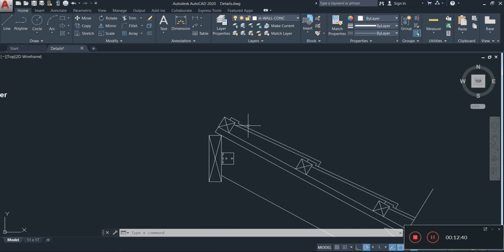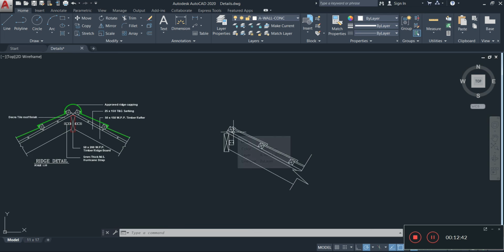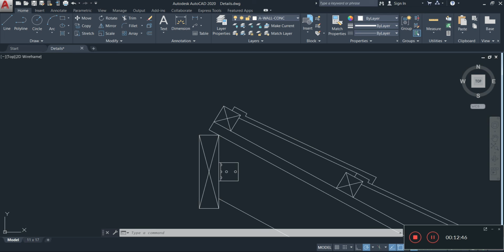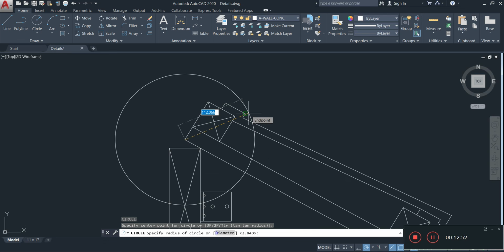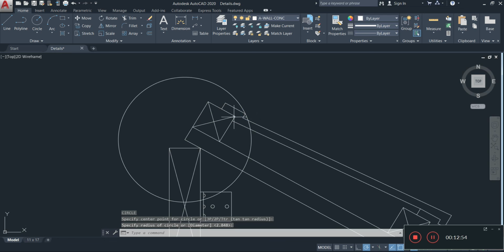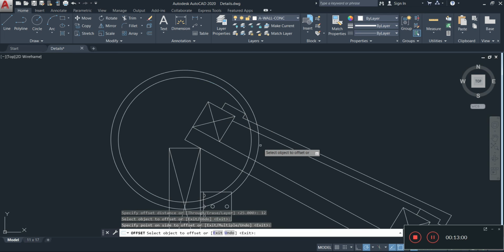Alright, so what I'm going to be doing is drawing a circle with the center being right here, and the top of the circle is going to be somewhere here. Alright, after I've done that, I'll offset that by 12 millimeters like this. Alright, I'm then going to offset the line up here by 12. Now next thing I'm going to be doing is some cleaning up.